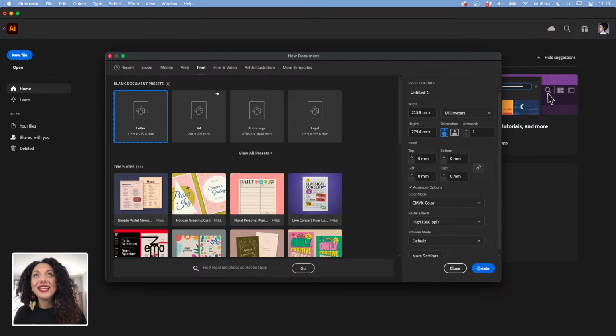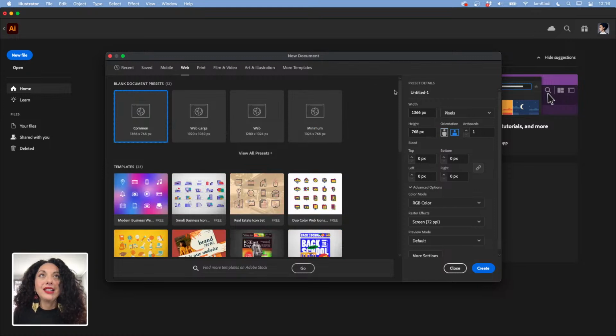Okay, so we see that the main changes between web and print are the unit, color mode, and raster effect, so the resolution of your design. So let's go ahead and start by creating for web. And here we can simply choose our 1080 by 1920. I like to create for mobile, but again, you can choose whatever sizes you want.